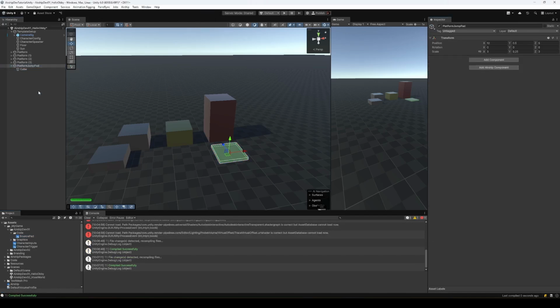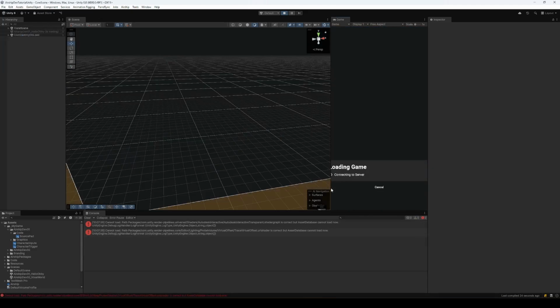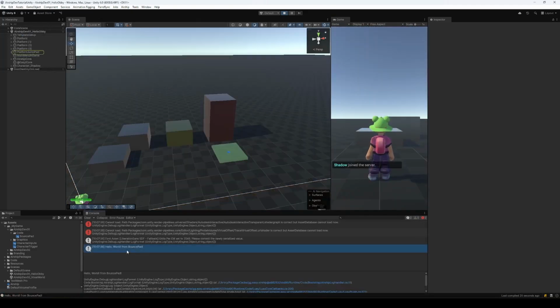So let's click on the jump pad, hit add airship component, and search for the script that we made. There's the bounce pad. So now that script is an instance on a game object, and when we hit play, we should see the print message for that object. Hello world. Great, we have our first bit of code running. Now we can modify that code to make it bounce the character.